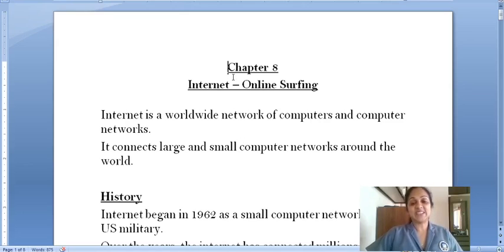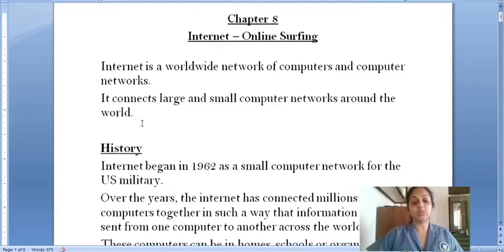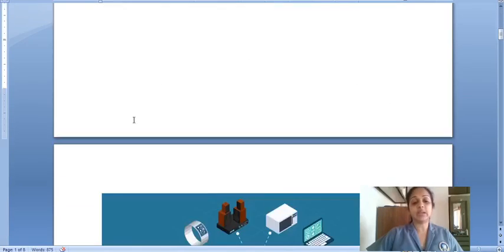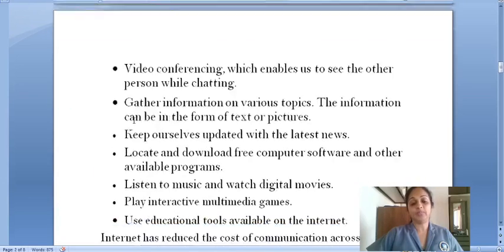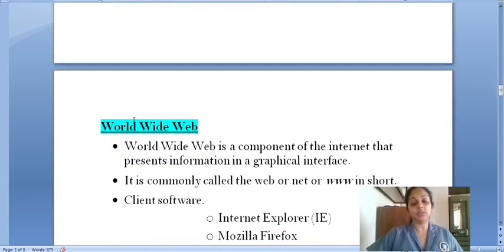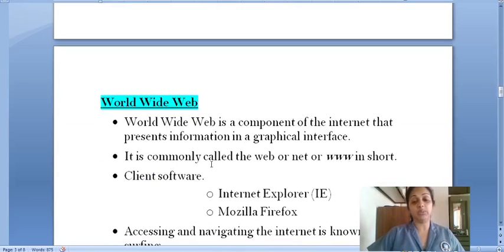Okay, let's start studying our chapter 8, Internet Online Surfing. Let us continue with the portion. We have studied about the history of the internet, and also we have seen the uses of the internet, and we are going to start with our World Wide Web, the concept of World Wide Web.